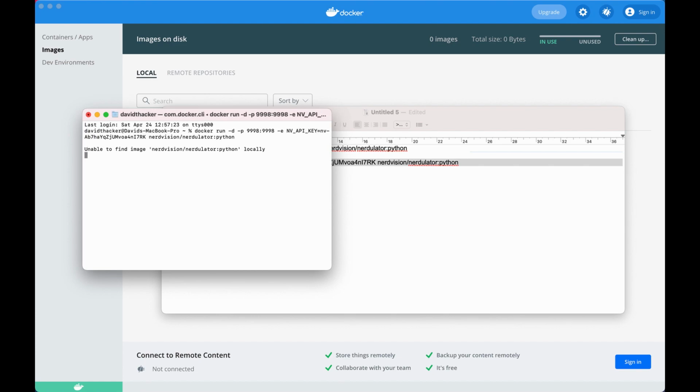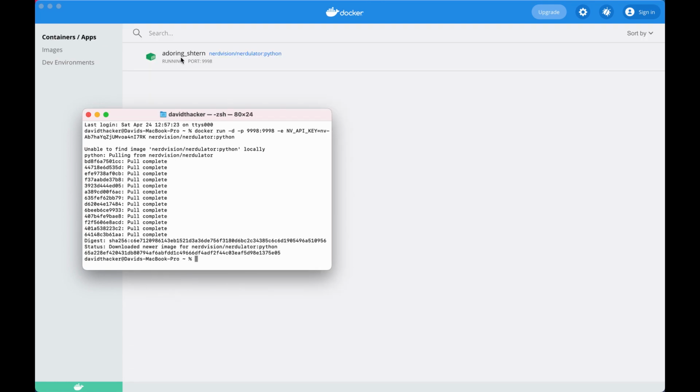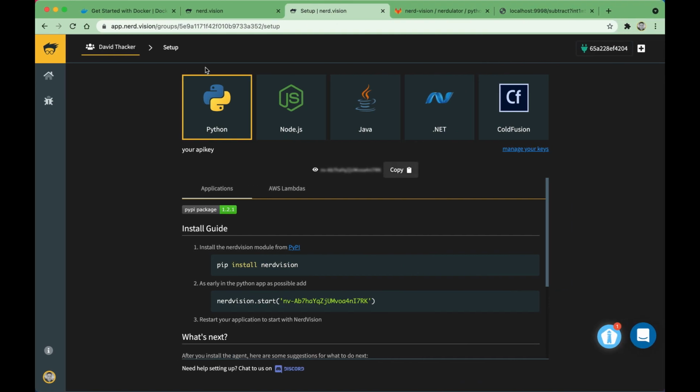From here, what it's going to do is download the NerdVision repository from GitLab. So this will take a couple of minutes depending on your internet connection. Okay, now that is done, what we can see is a Docker container running, and it's currently running on port 9998. So if we go to this URL, so you can see the port is 9998, and then we just hit enter.